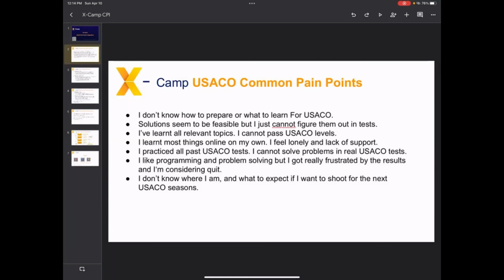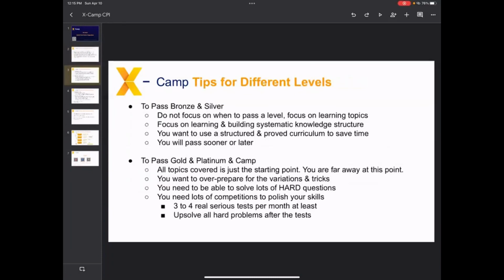And for many students not in XCamp, this is even more common. And the most important thing is that students who are on their own don't really know where they are and they don't know what to expect if they want to shoot for the next USACO season, right? So I won't be able to solve all the problems today, but I will provide some suggestions for you. And hopefully it will be helpful for you. For more questions, feel free to contact us after the event.